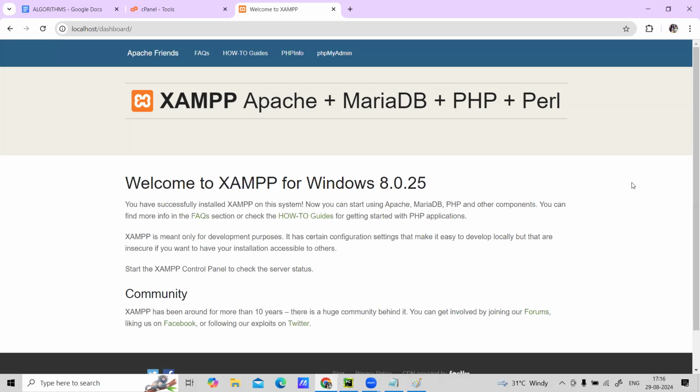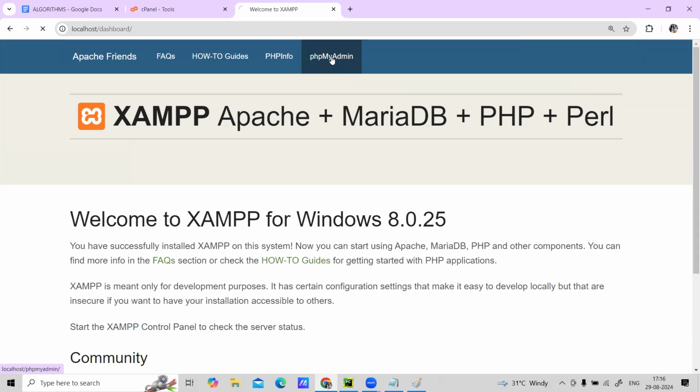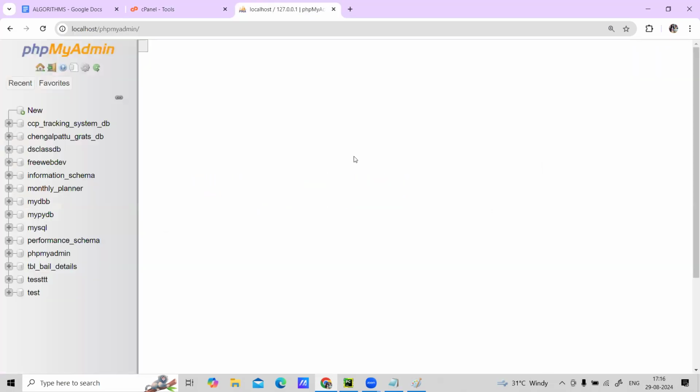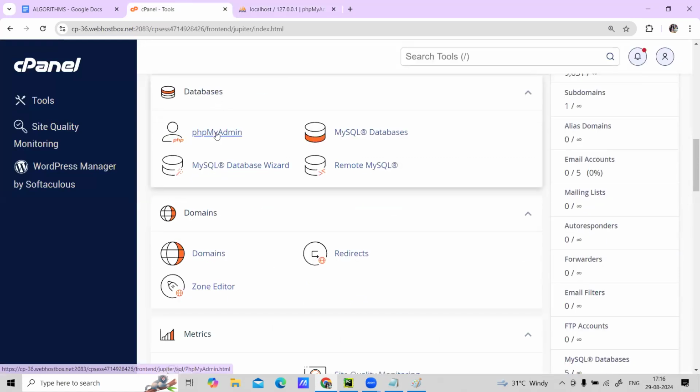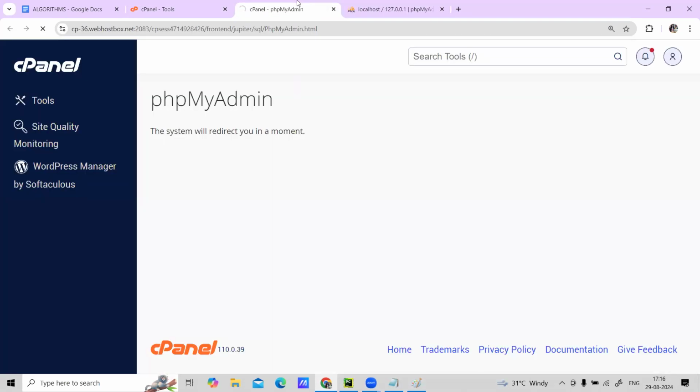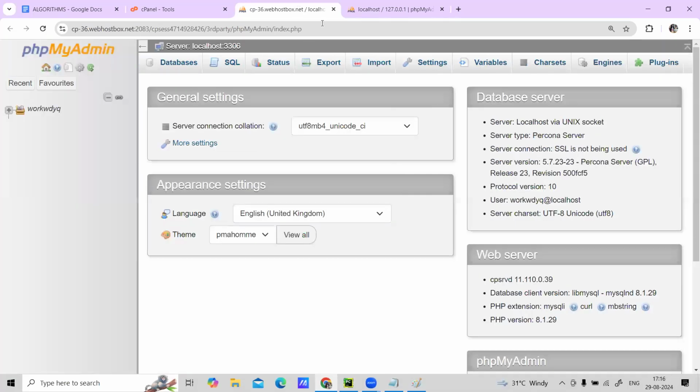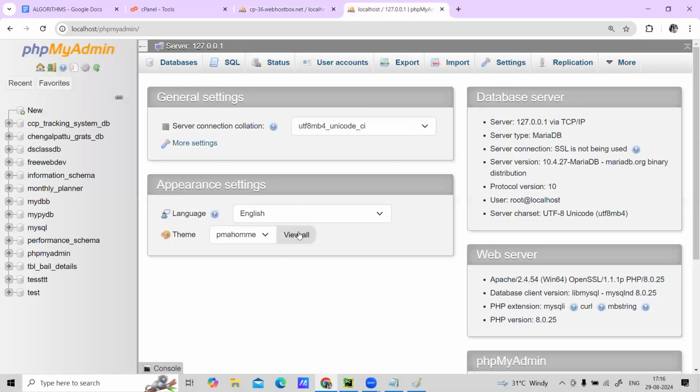This is free. You don't have to buy it. Right now, in this menu, if I click on phpMyAdmin, it is going to open the backend server page. This backend server page looks similar to the one which I showed you earlier on the paid server. If I open phpMyAdmin there, it looks similar to this page. So this is a paid server and this is a free server which we have installed in our system.